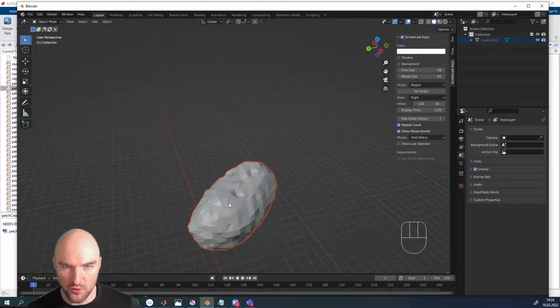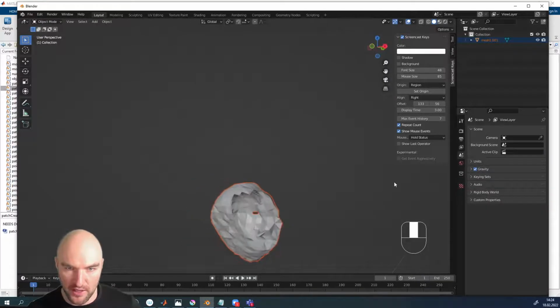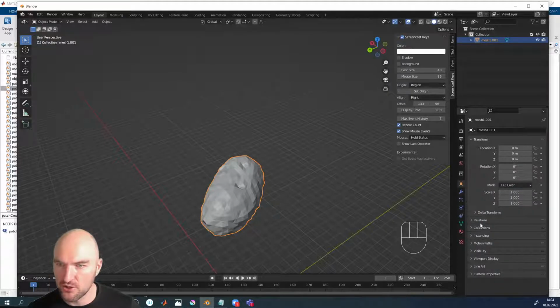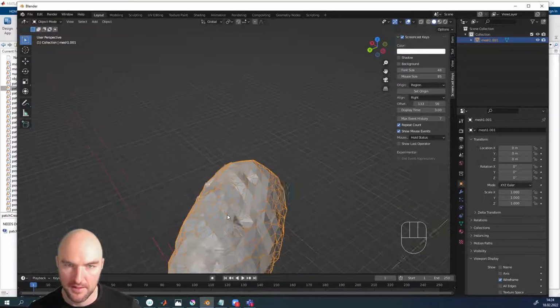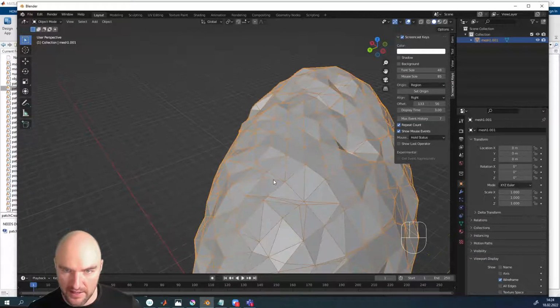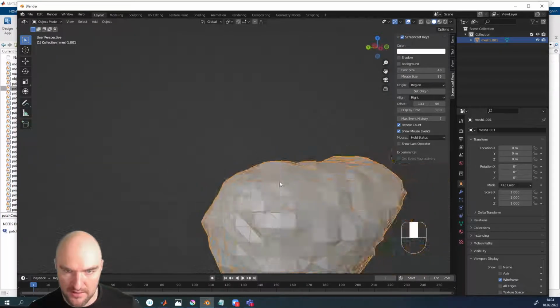Okay, so what can we do in order to get rid of those small triangles? And I'll just put on the visualization so that you can see what the individual triangles are. There's a bunch of ways we can do that. Viewport display, and we want the wireframe. And you can see this is not the nicest. Here we've got a very small triangle, and here we've got some other small triangles.